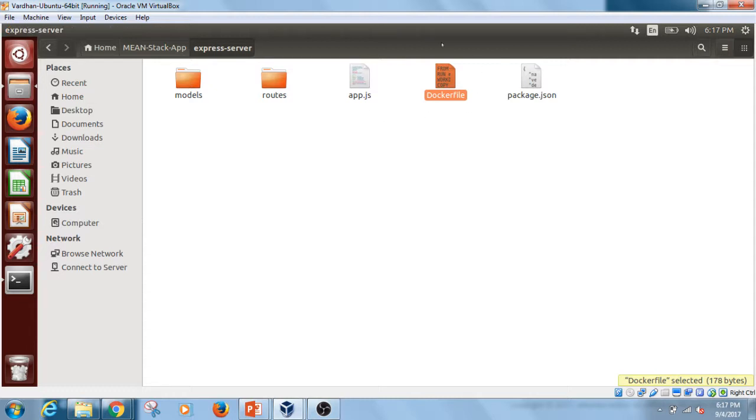So this Docker file would help me build my backend server, and the backend server, of course, would use the app.js file. This is the entry point for the server, and then it would use the package.json file to download all the dependencies needed for my code, and then the modules and the routes and all these folders are there. So the second Docker file is present over here.